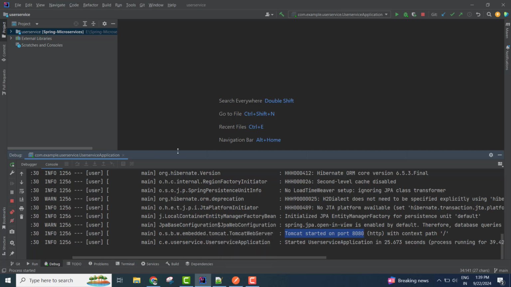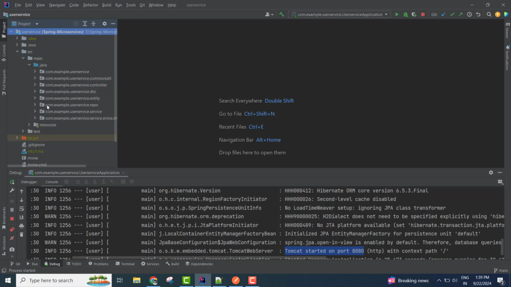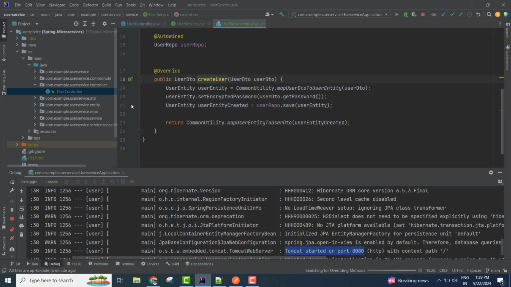Okay, let's add some debugger points. First, add a debugger point in the controller. Go to the controller and add one debugger point here. Now from the controller we are calling the user service. Let's add the second debugger point in the user service.